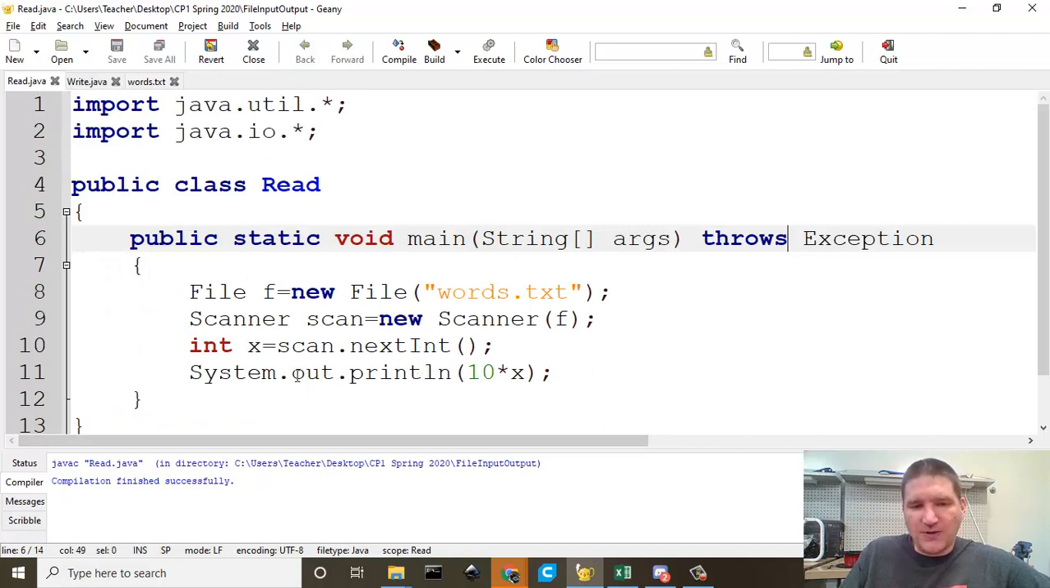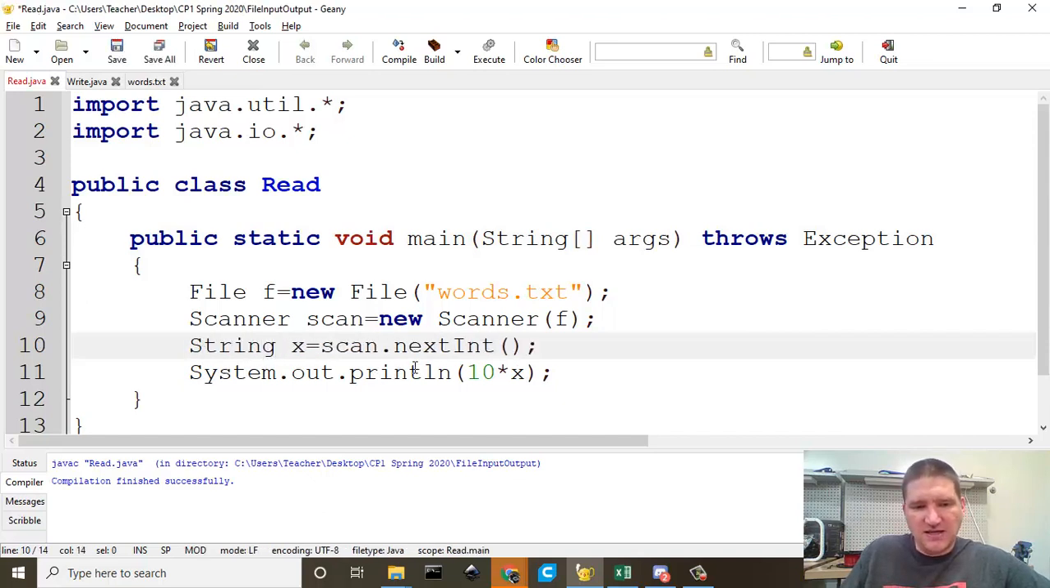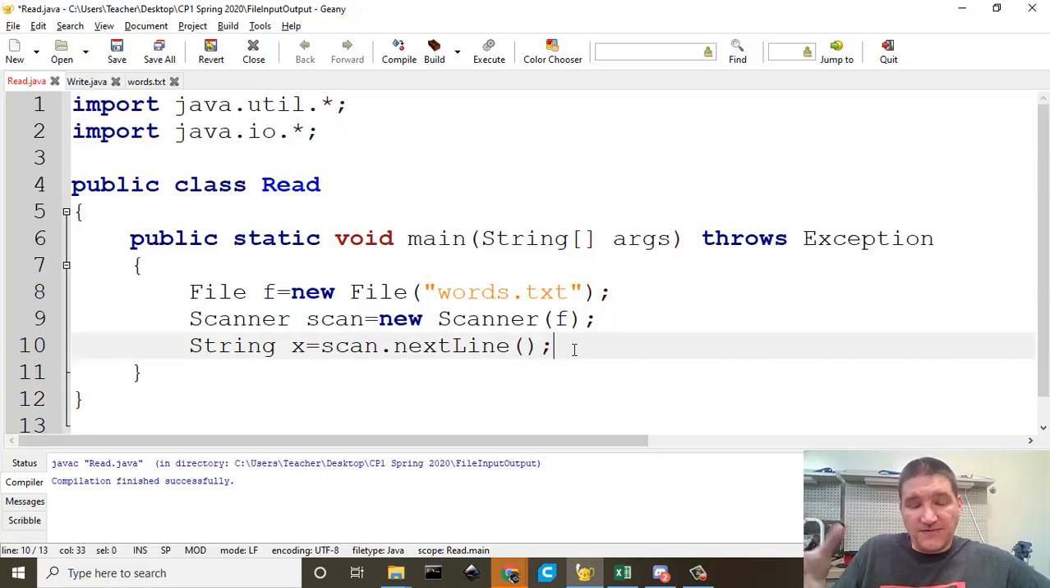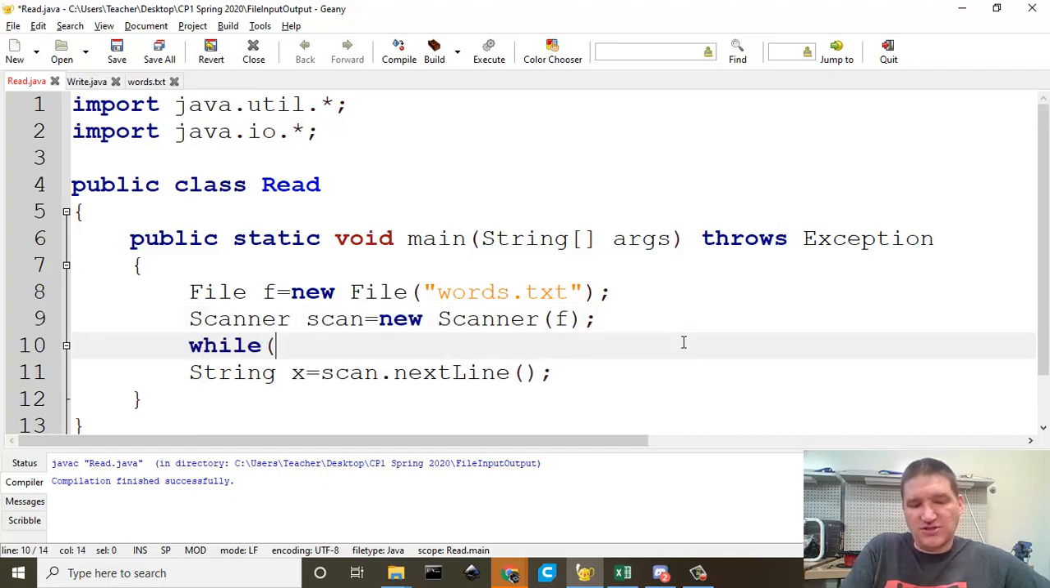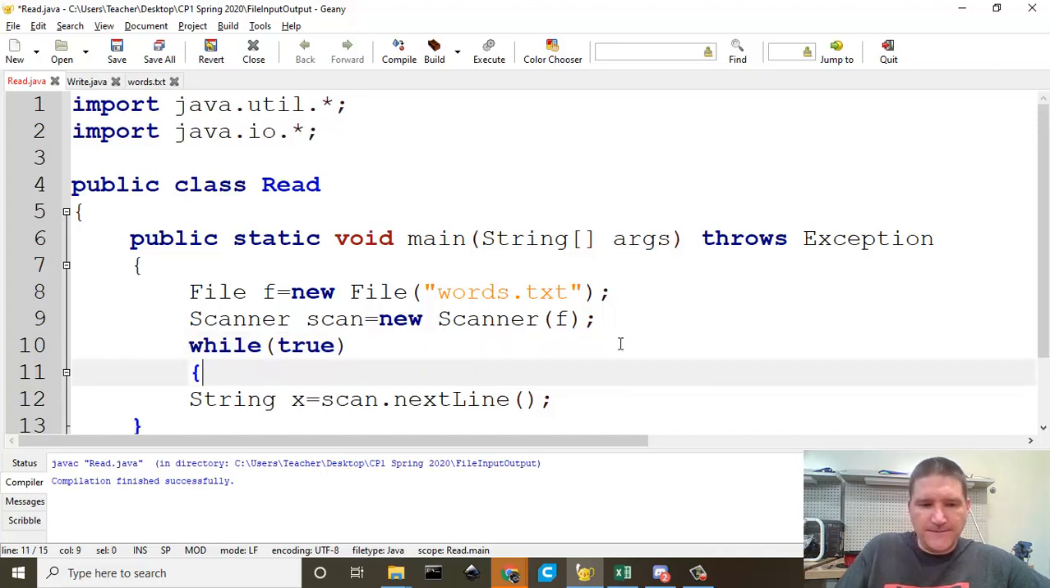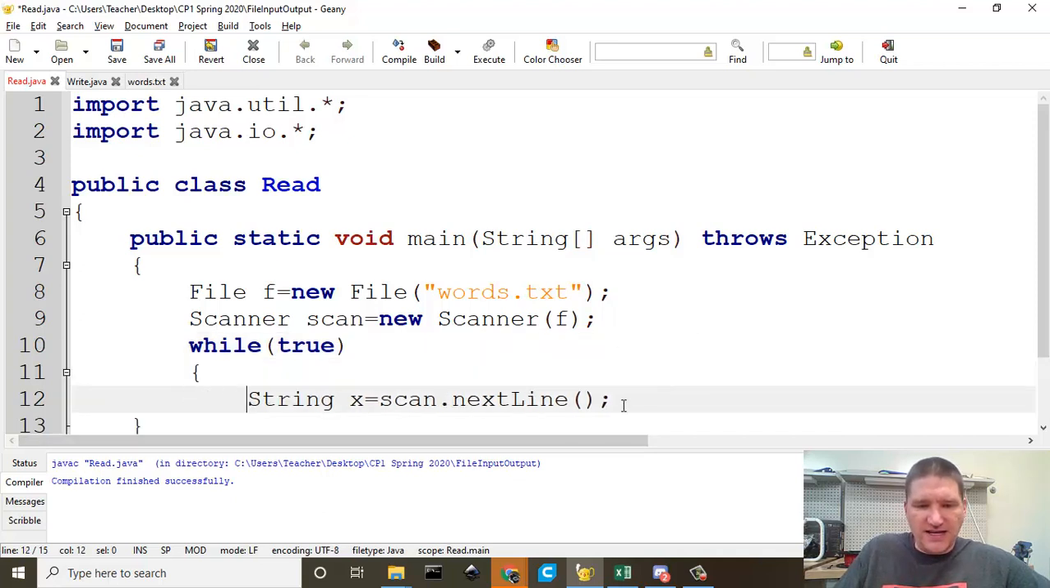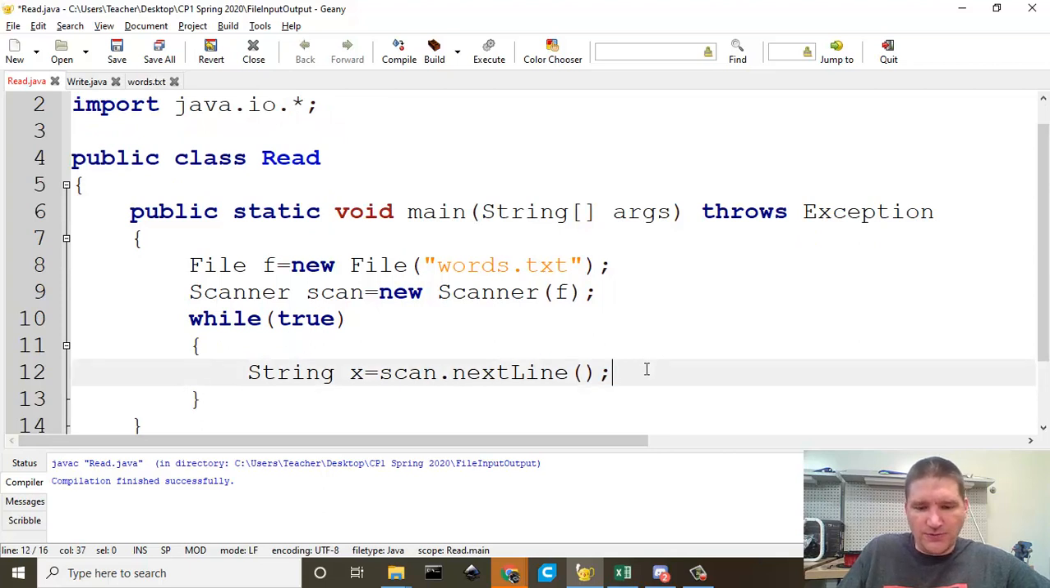But I can change this if I want to read words. I can change this from nextInt to nextLine, and that will get one of the lines, and I can do this over and over again. If I want to read every line in the file, let's just do an infinite while loop. I'll say while true, and I'll just read line after line, and I will print them.